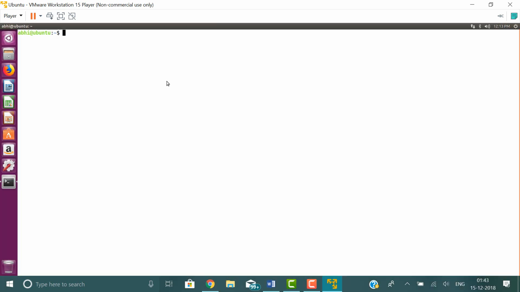Now, after the reboot is completed, you should be able to start the Oracle server using the following command. So we'll type sudo service oracle-xe start. Hit enter, use the password, and it's done. The service has been started.